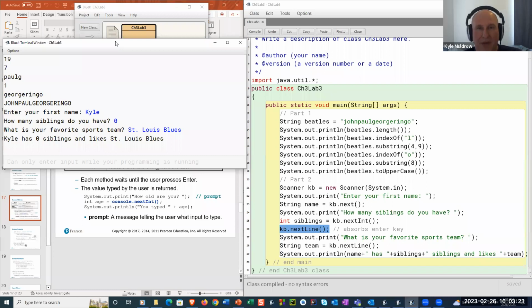So there you have examples of using strings and getting user input in a Java program. If you have any questions, please send me an email at kmuldrow@lbcc.edu.